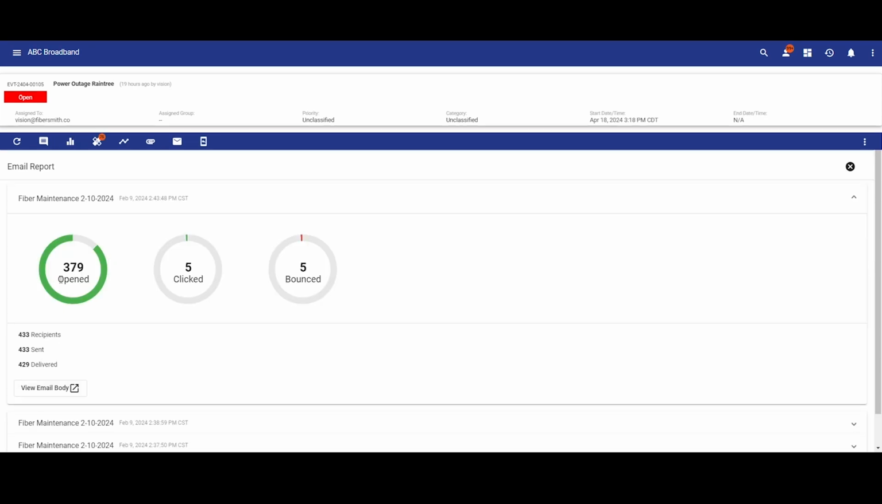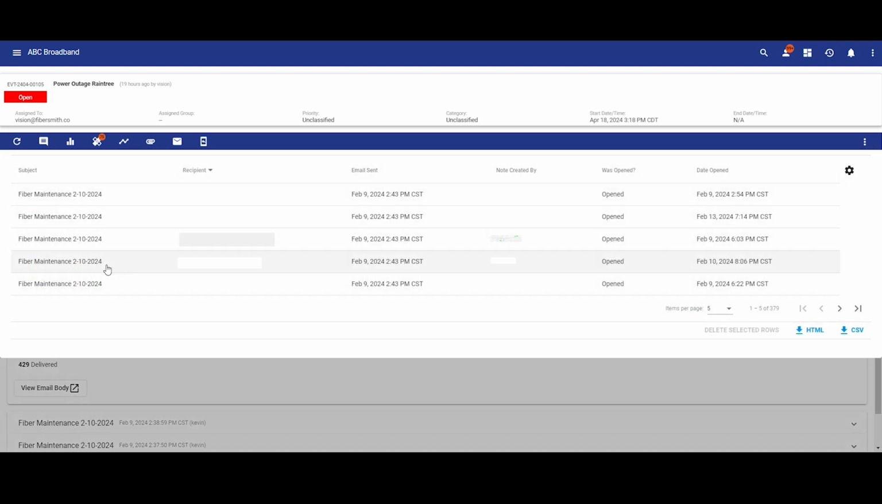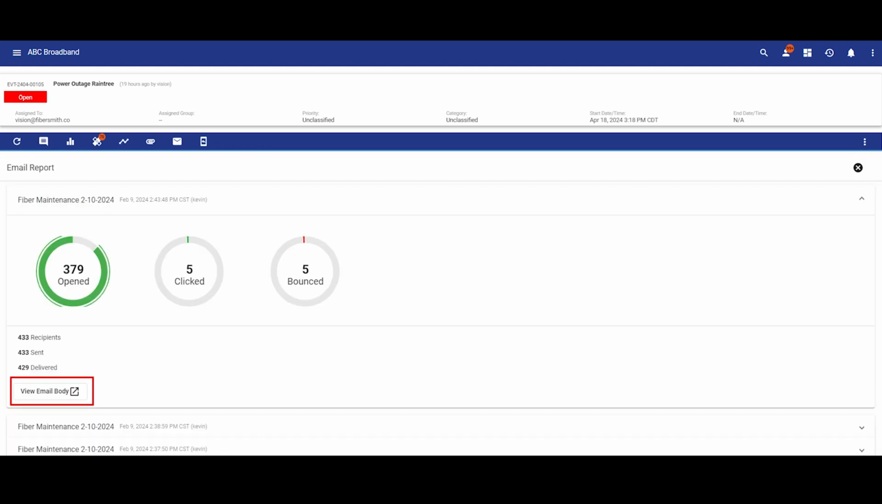Network events automatically track sent emails and can generate a report from them. The reports detail the number of emails sent and delivered, as well as the number of emails opened, clicked, or bounced. You can click the graphics to see the list of all subscribers within that category. The email report also includes an option to view the sent email to double-check its clarity and readability.